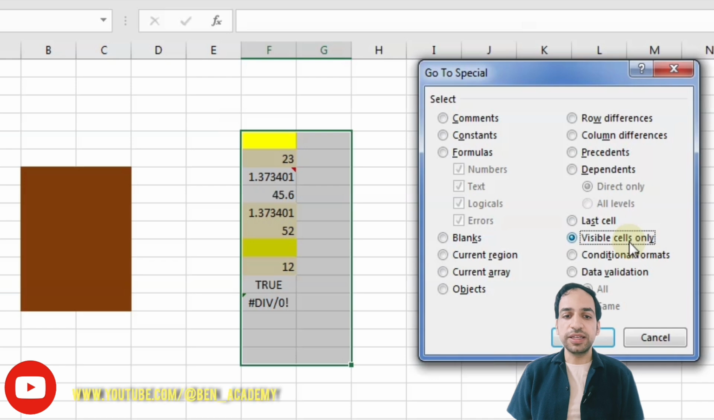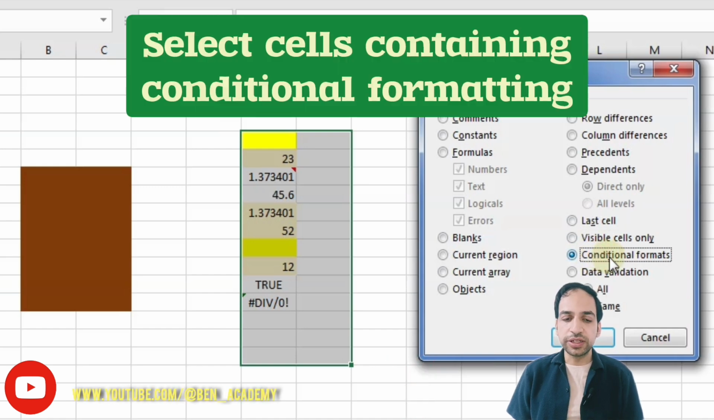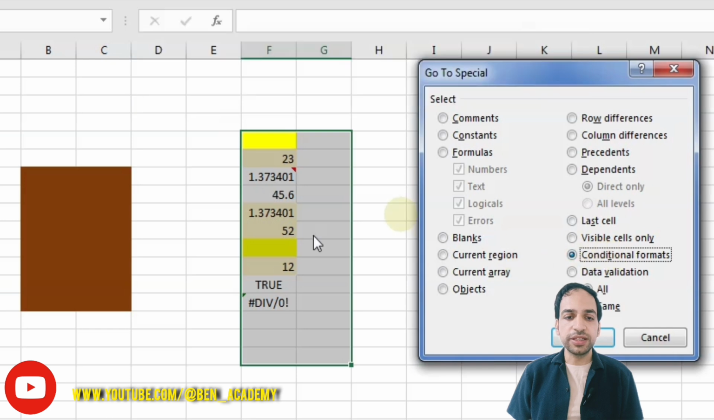If you have hidden some cells and some rows or columns, and you want to work on the summation or filtration or anything, you can select the visible cells only and work on those and exclude the hidden cells. Conditional format is also useful. If you have applied conditional formatting in any cell, you can select them and find the formulas in those cells. If you have a big sheet, you cannot distinguish which cell is formatted by conditional formatting and which one is formatted manually. So you can find them in this way.